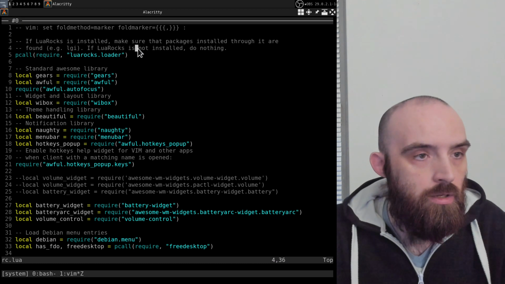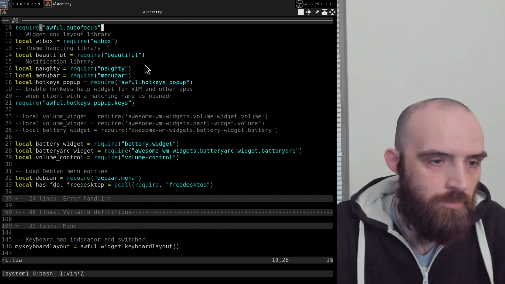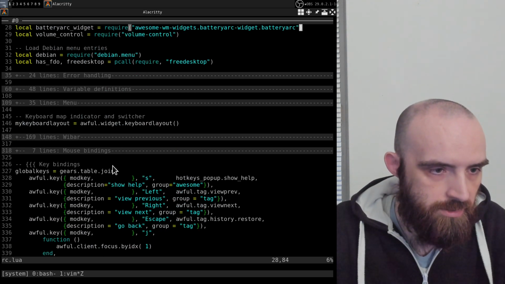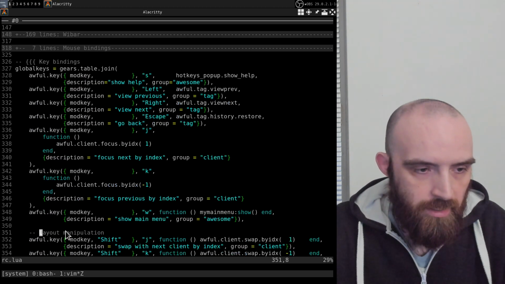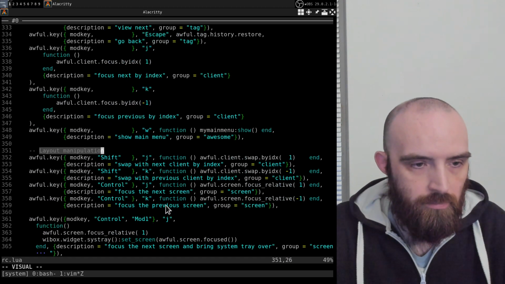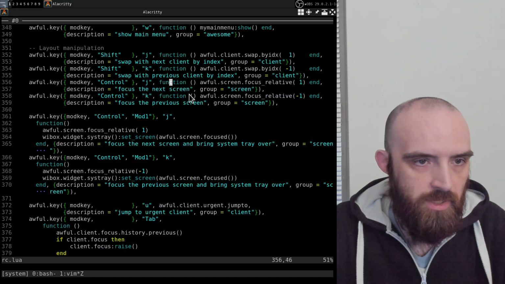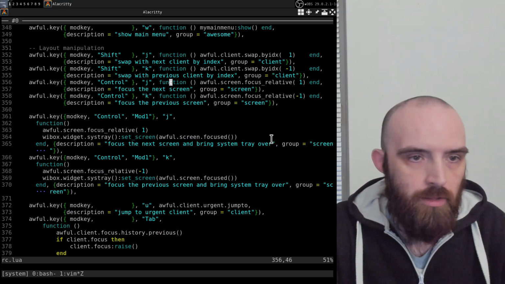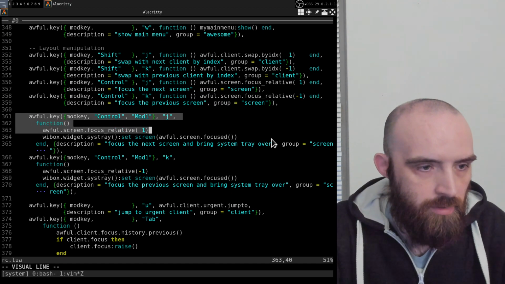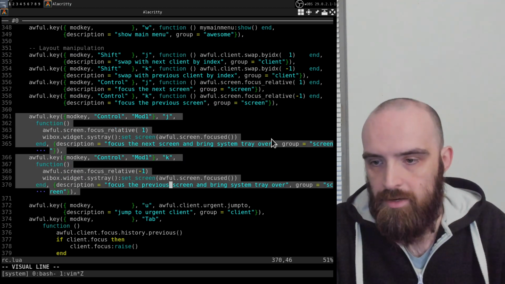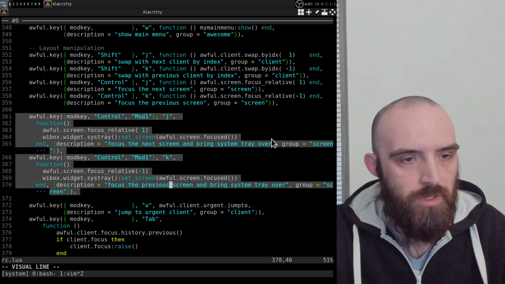So if you open up your rc.lua file, you need to find a section here that says key bindings, and then under key bindings there's this layout manipulation part, and basically the shortcuts that I created are based on these two, and this is the code that I added for me to be able to move the system tray between the screens.